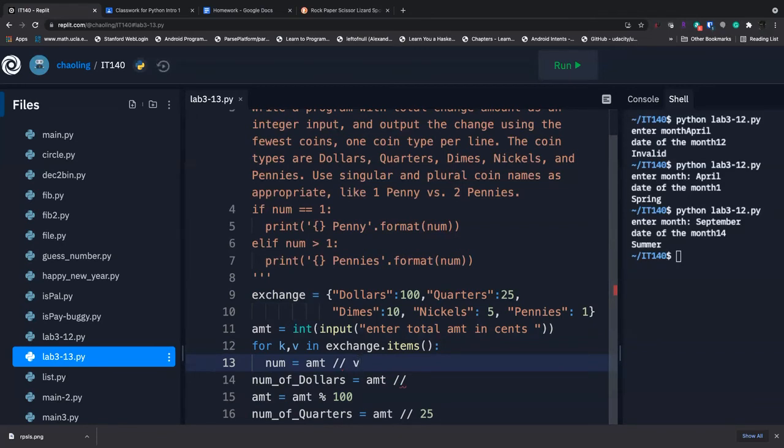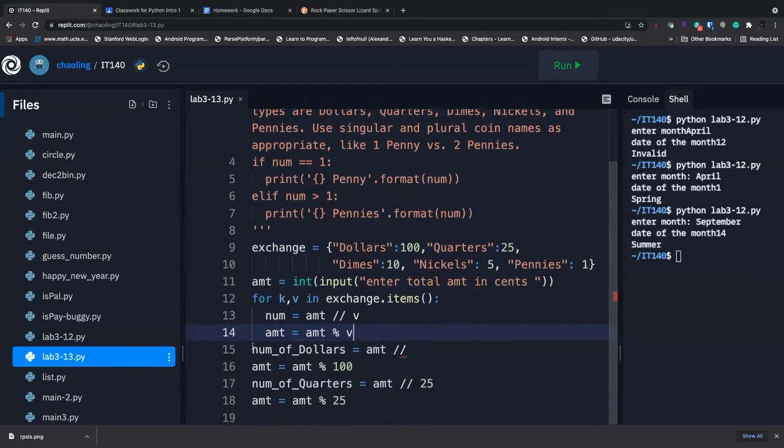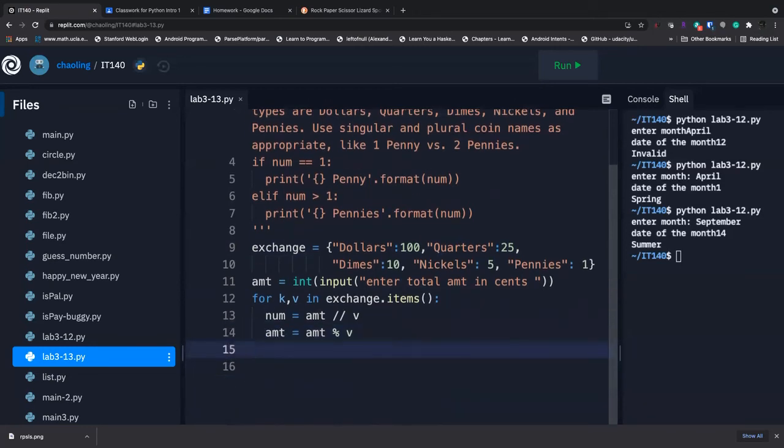So the value is a variable now, where in the first version it just gets the dollars and divides by the value. Value is 100, right? And then amount is equal to amount modulo the value, right? So now you get the next level, you get a quarter, and you divide. So you can just reduce that into these two lines and delete the rest. Okay.